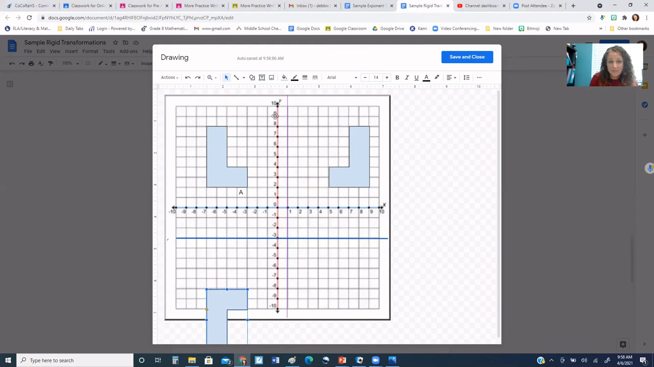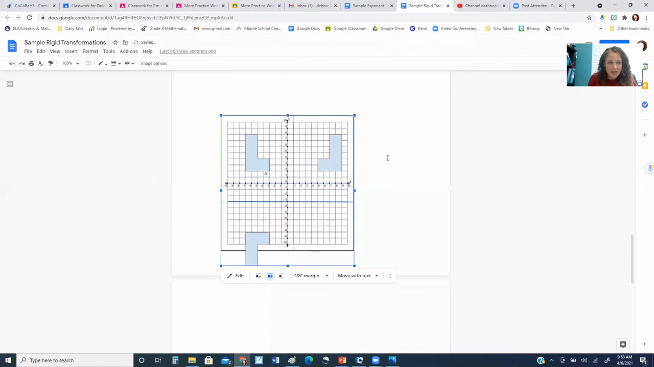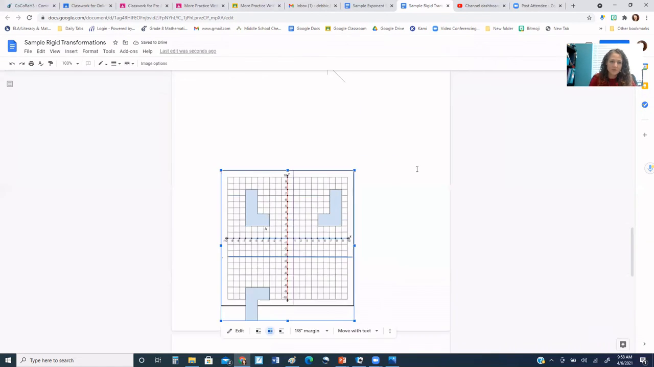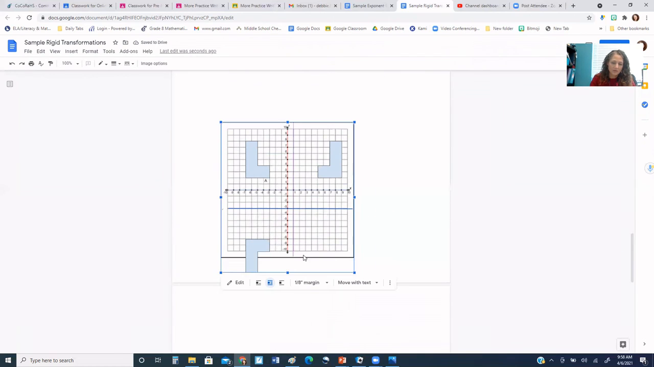If you reflect something over the y-axis, and then you reflect it over the x-axis, that is the same thing as rotating it 180 degrees around the center. So there is your crash course on the rigid transformations, both on a regular plane and on the coordinate plane.